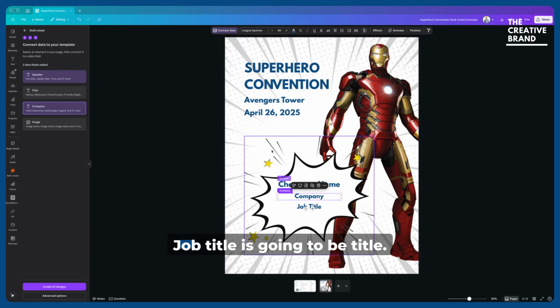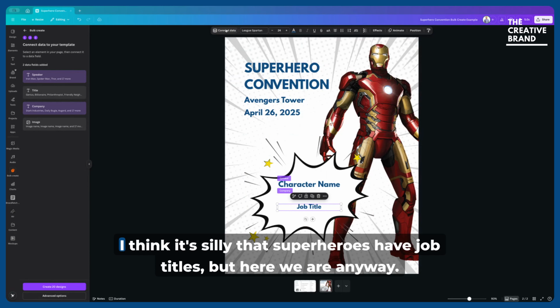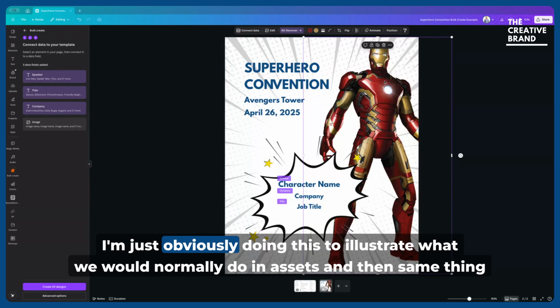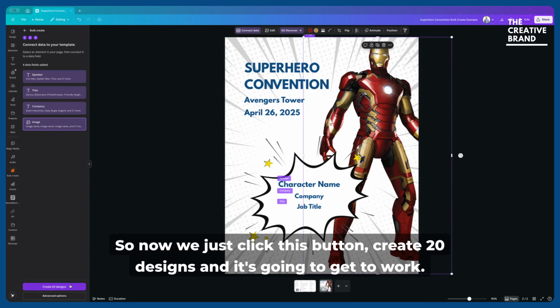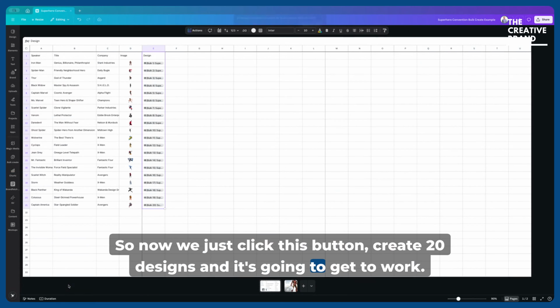Company is going to be company. Job title is going to be title. I think it's silly that superheroes have job titles, but here we are anyway. I'm just obviously doing this to illustrate what we would normally do in assets. And then same thing with the image. So I click this one back here, connect data, and the image. So now we just click this button, create 20 designs, and it's going to get to work.